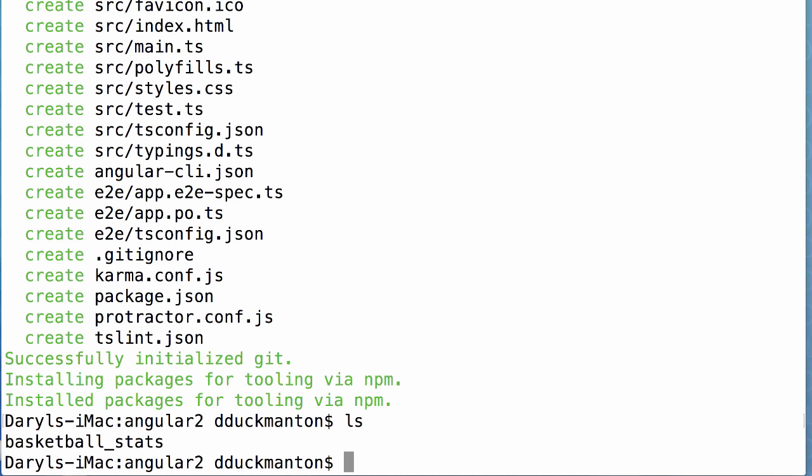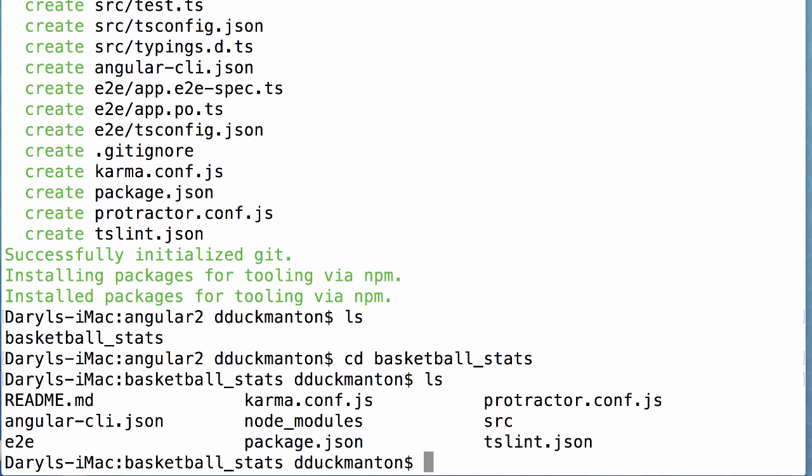Now I've got everything installed, so that's great. So now if I do an ls, you'll see I have a folder called basketball stats. If I cd into that now, and ls that, we've got a whole bunch of files. We've got our node modules, we've got the package.json, which you expect with any node application. A few files there to just do with end-to-end testing and just overall testing. A README file, that kind of thing. But the folder we're going to be looking at in this particular lesson is the source folder, the src folder. So let's cd into that.